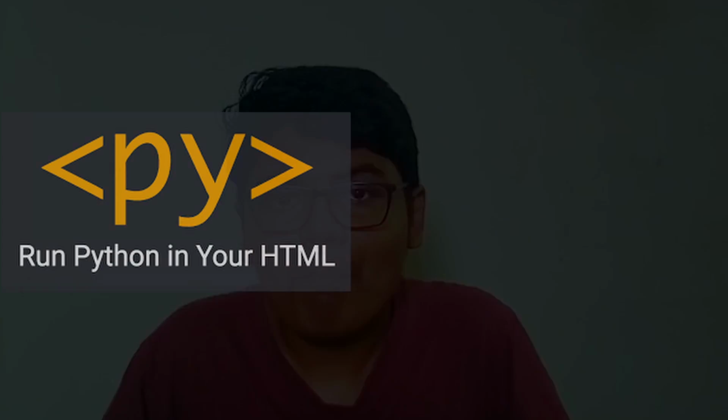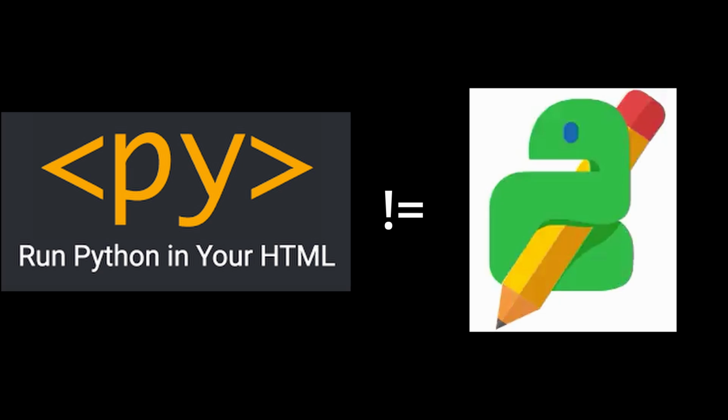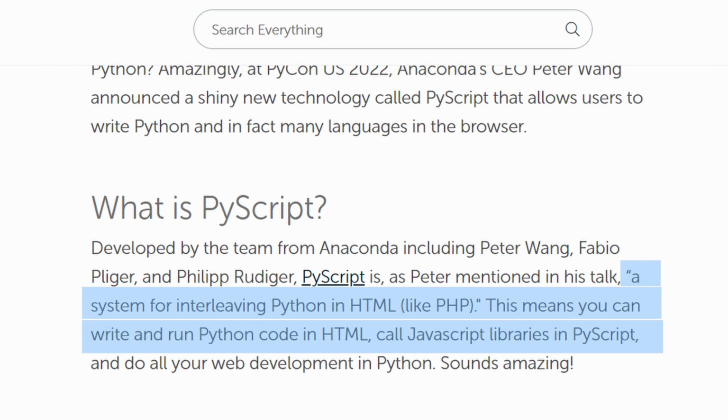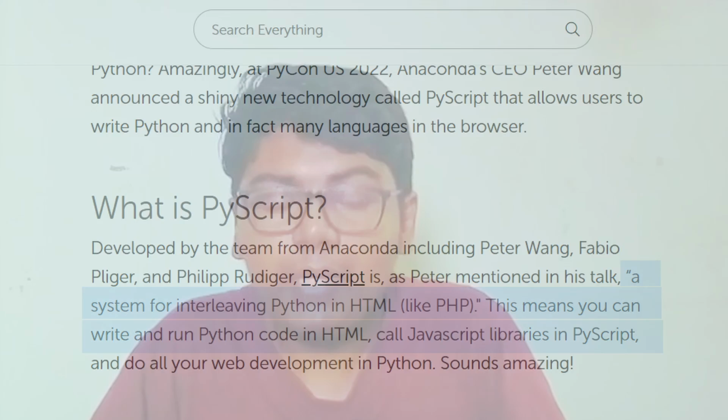That all sounds great, but what is PyScript, how do you install and use it, and is it time to dig a grave for JavaScript? Let's find out. A thing to clarify here: PyScript is not PyScripter. So what is PyScript? Well, it is just an HTML add-on which allows you to run Python scripts in your web page. Meaning, you can run Python in your browser.